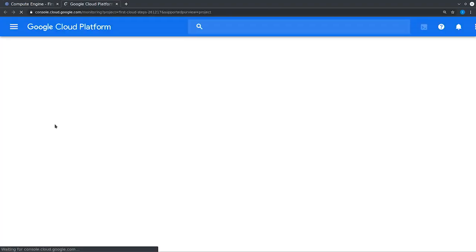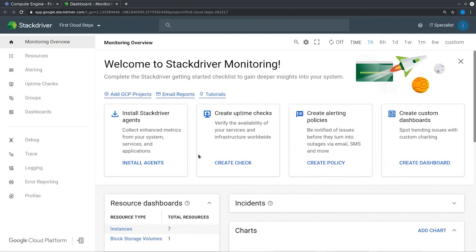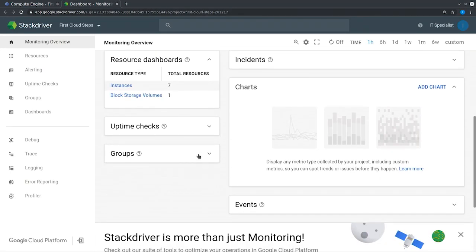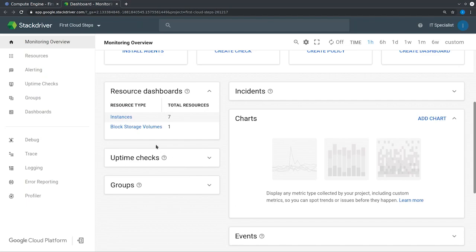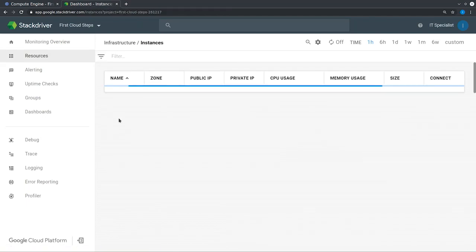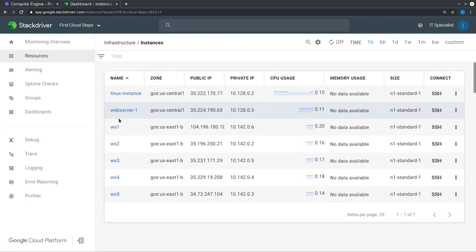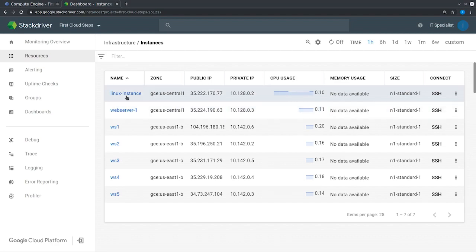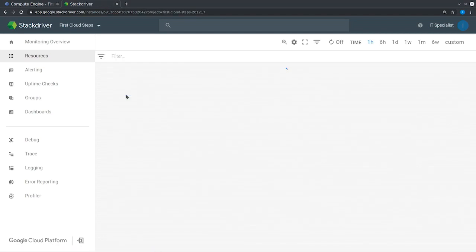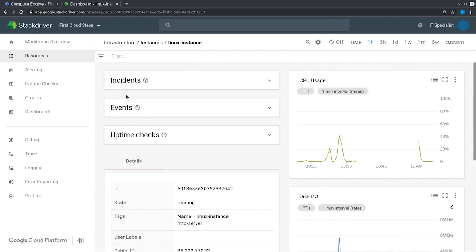When we first open the monitoring console, we see an overview of the system. At the moment, this is looking pretty empty, but we could configure this dashboard to show the charts that we consider the most useful. Let's go into the Instances dashboard. We see here the list of our instances, and we can click on each of them to see the monitoring information that Stackdriver has collected about them.